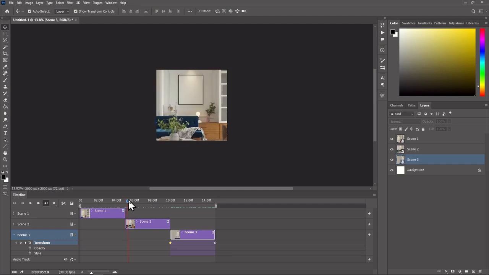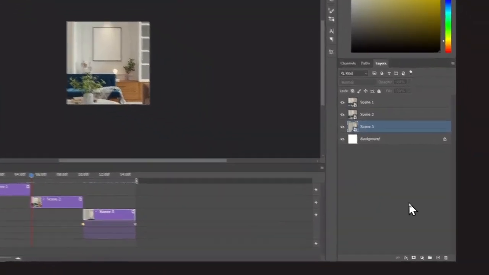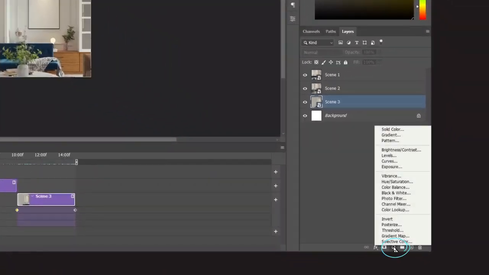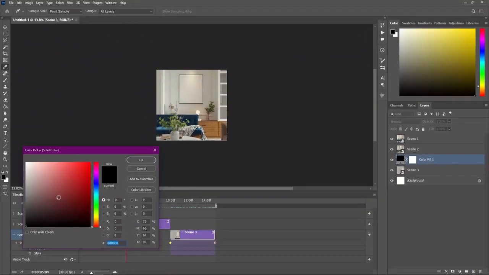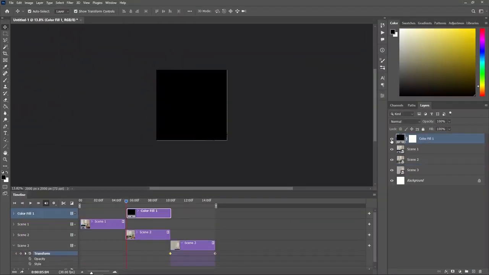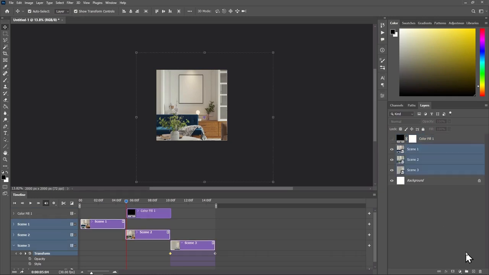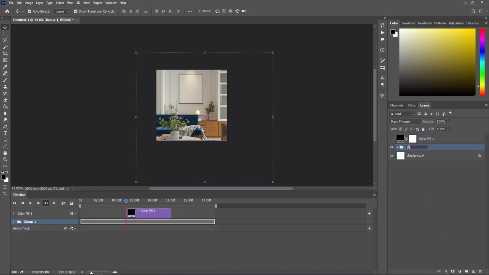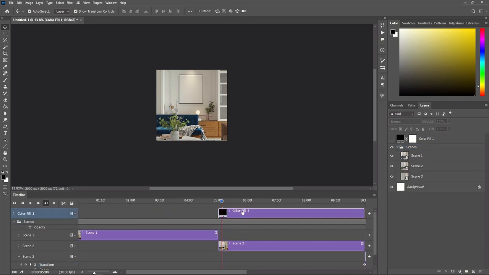The transitions between scenes currently look very sharp. Let's fix that by adding a fade transition effect. Add a solid color adjustment layer and choose a black color. Turn off this layer temporarily and group all the scenes into a folder and name it. I will name this Scenes. Place the color adjustment layer between two scenes and reduce its length.